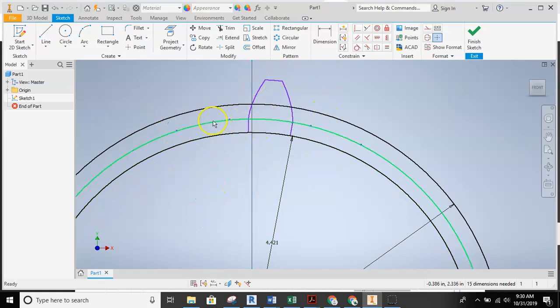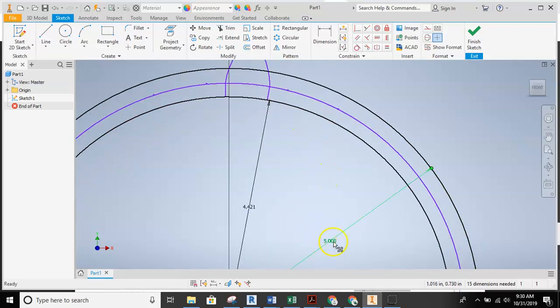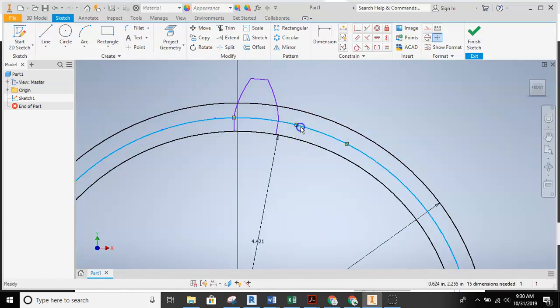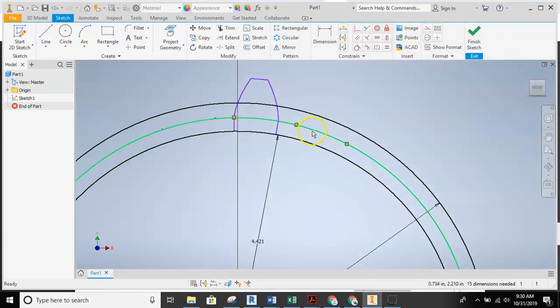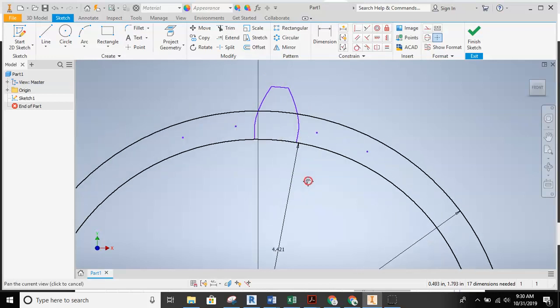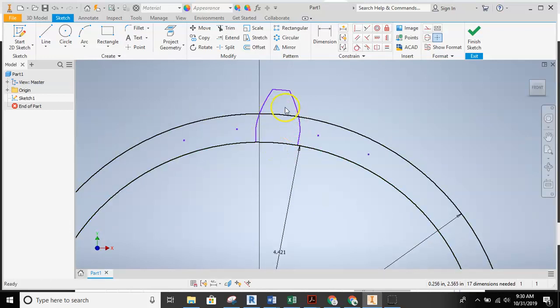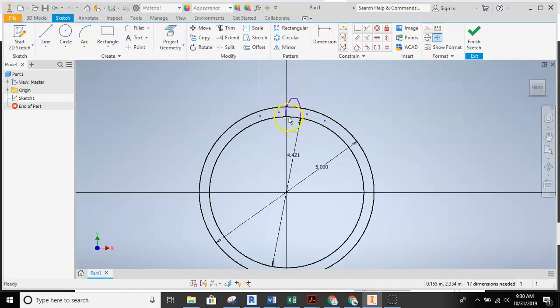We don't need this line. I'm keeping this outside circle. This is our pitch diameter that was given to us in the beginning. We do not need the base circle, so we can get rid of, whoops, wrong button there. We can get rid of this base circle and clean that up. So now I believe we are ready to start looking at extruding this tooth.